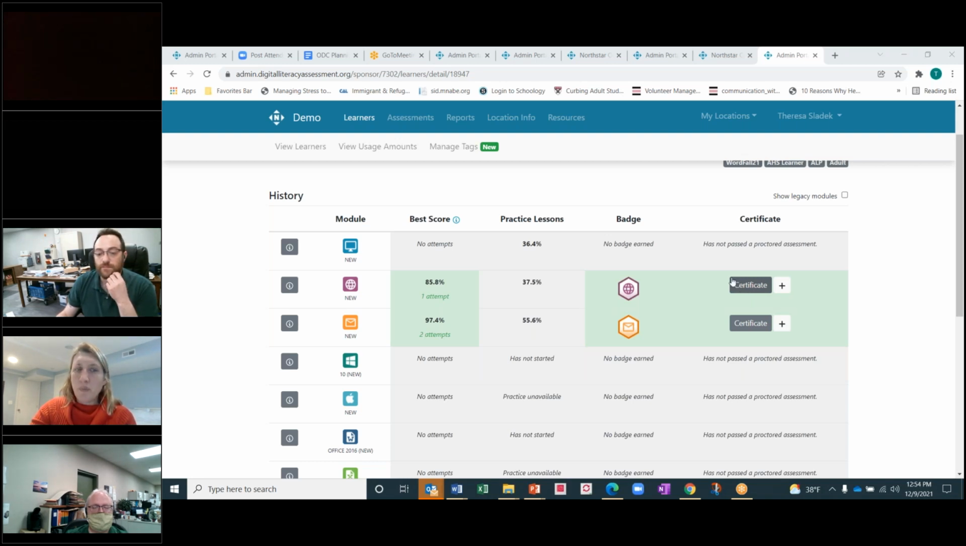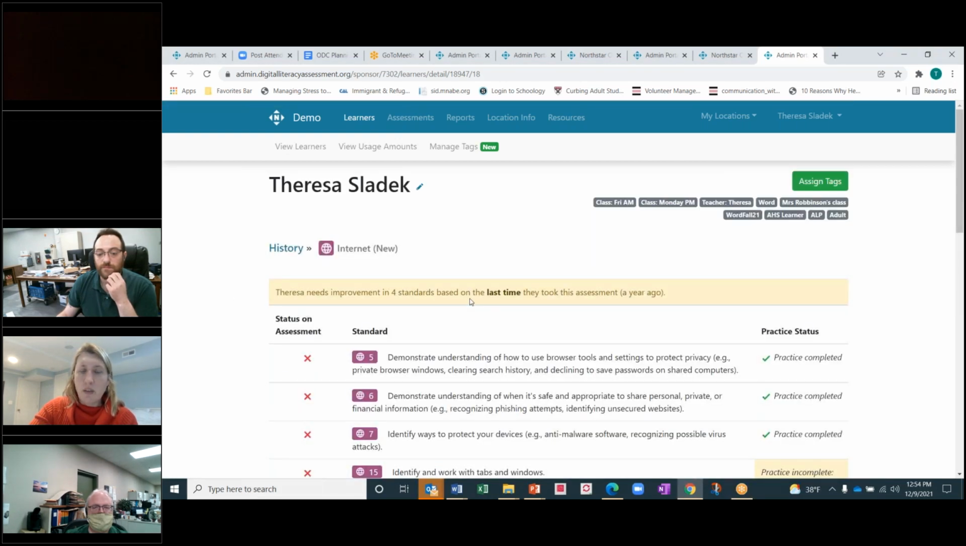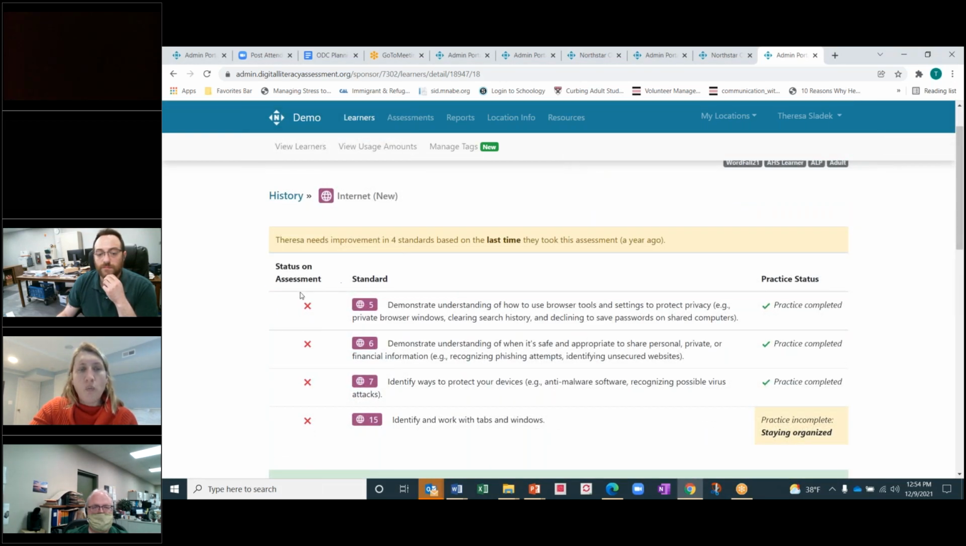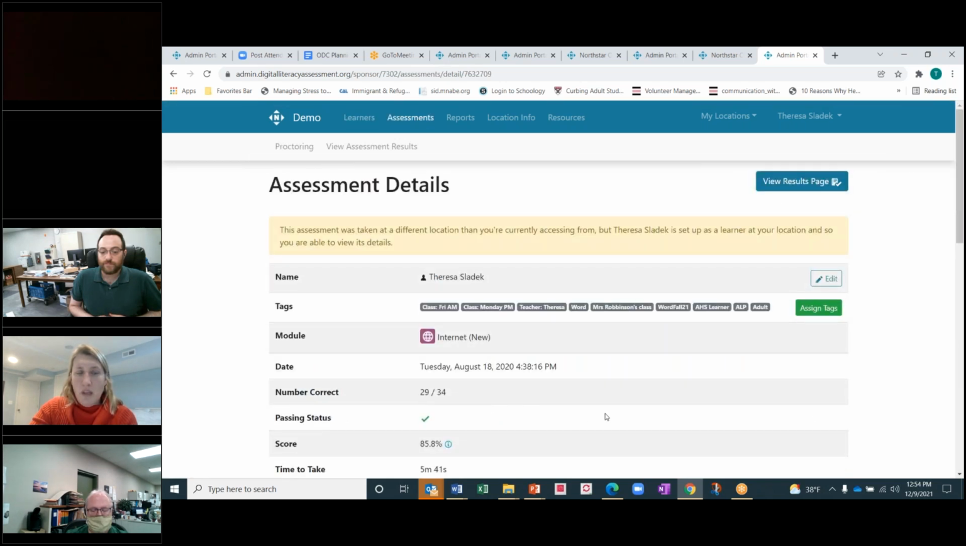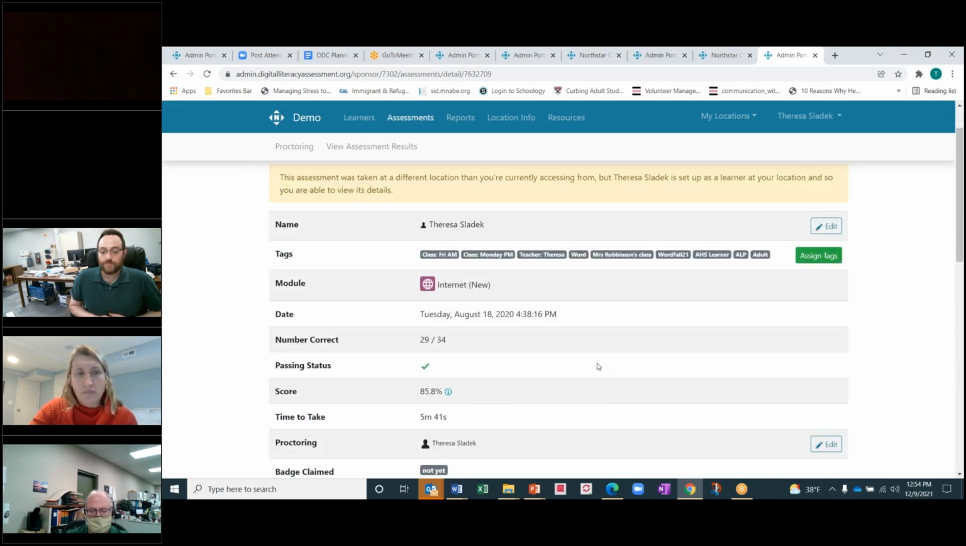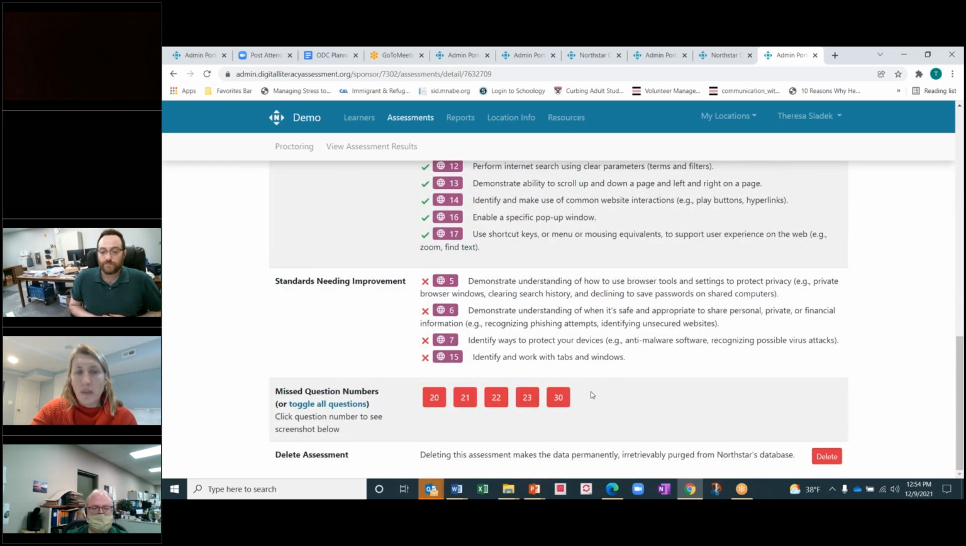Now in Northstar, whenever you see this i, it means there's more information behind it. If we click on there, this shows me which of those standards this person missed, and on the right, whether they've done the practice piece for it or not. If I scroll all the way down to the bottom, I can see when they took that assessment, who proctored it, and what their score was. And again, if I click on the i and scroll all the way to the bottom, I can see the actual questions they missed.